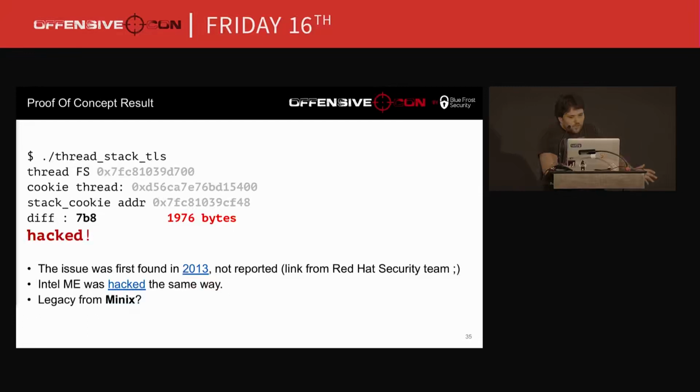bypassing. What to say here? It really works. You see the work of this code, and you see how many bytes are here. Yes. This issue was not reported, but was found and described in some blog by some guy in 2013. And this link was provided by the Red Hat security team. They said, hey, we found that there was the same issue. Is it the same? I said, yes, that's the same.